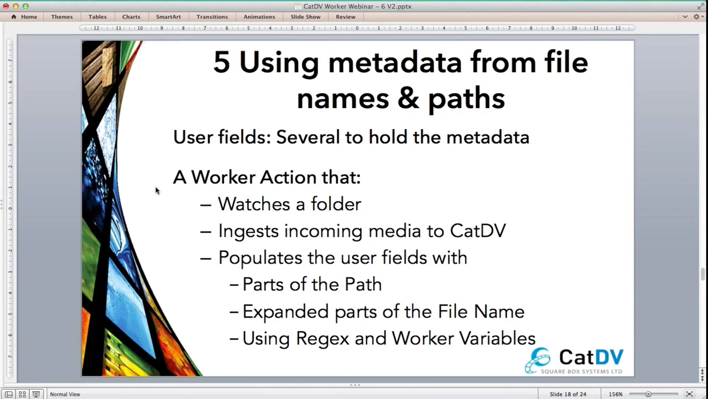Then the fifth workflow we're going to take a look at is using metadata from file names and file paths. We've got some user fields set up already, and we're going to have a worker action that watches a particular folder. It's going to ingest the media that arrives into that folder, and it's going to extract a load of metadata from the path and file name of that incoming media. And we're going to use part of that path information raw, so just part of the file name we'll take and put into CatDV fields.